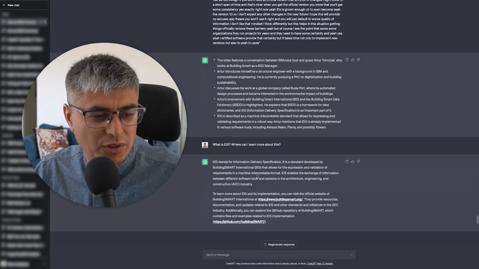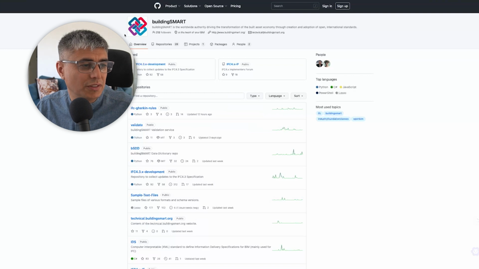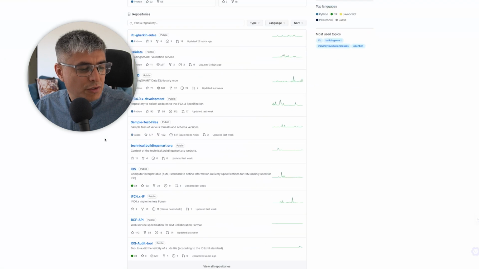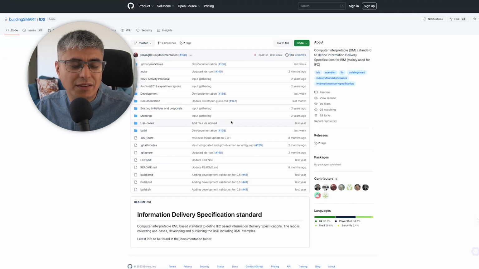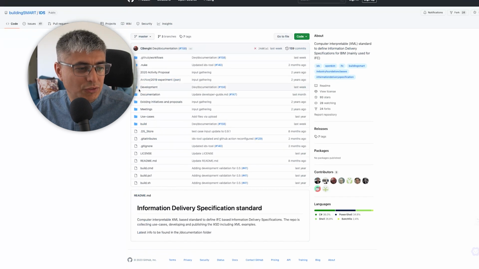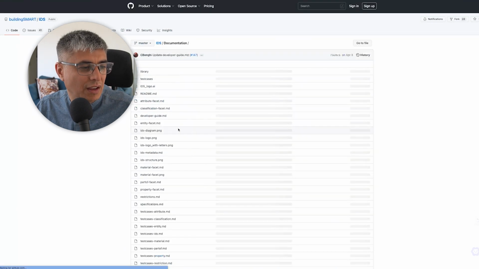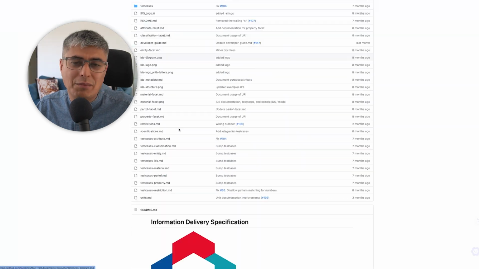In here we get more details about this, and let's see if this repository, yes, that's true, this is the main official repository from Building Smart. And we can see here, if we scroll down, we will see here IDS. And here we see the main GitHub repository of IDS. That's true. And if we go to documentation, then we will see some guidance here.